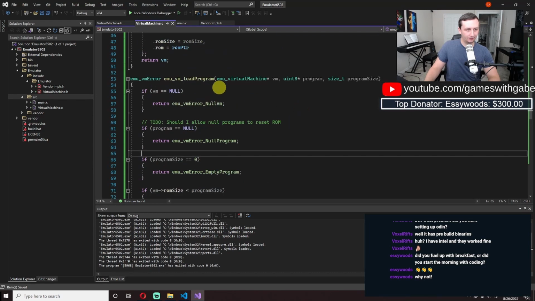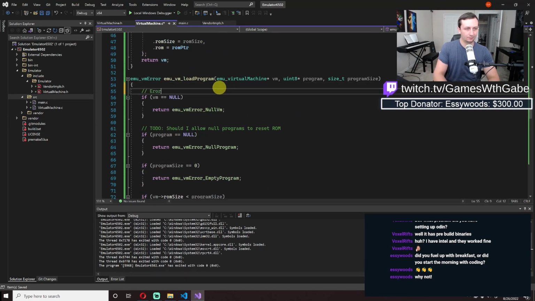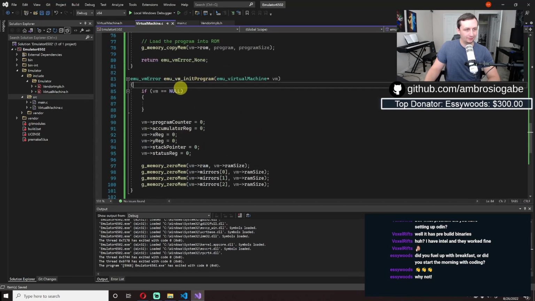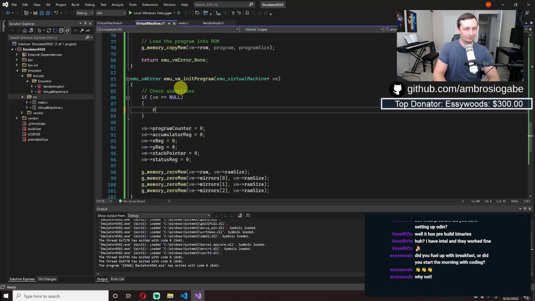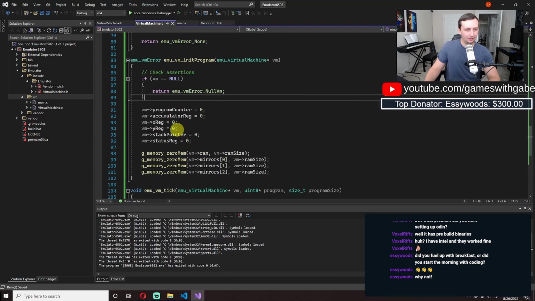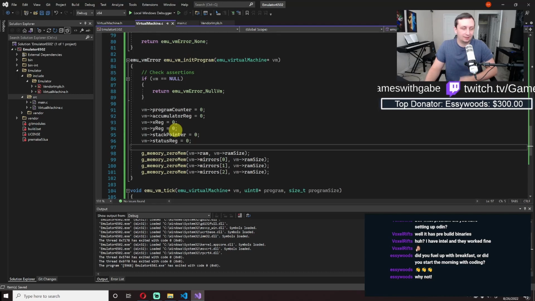Okay, cool. So that's where we check our assertions, and then I'll return an error if any of that's wrong. Same thing here. Okay, we'll just return a null VM. Otherwise, we can continue. This should all be fine. I'm just going to assume that if the VM's not null, then its stuff is correct.